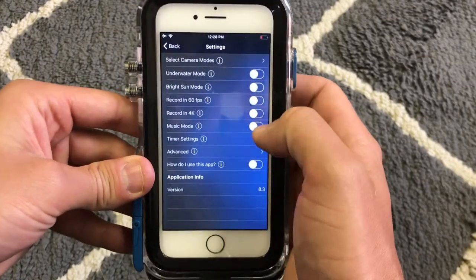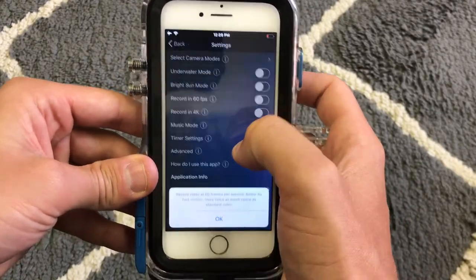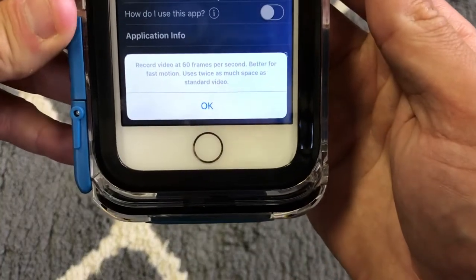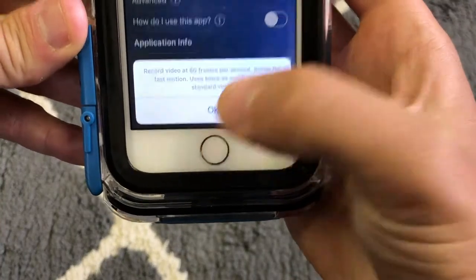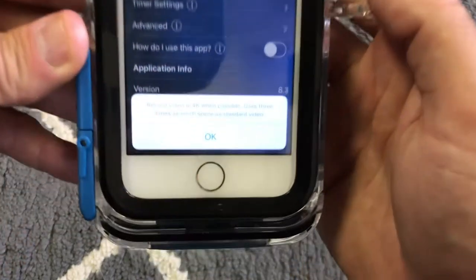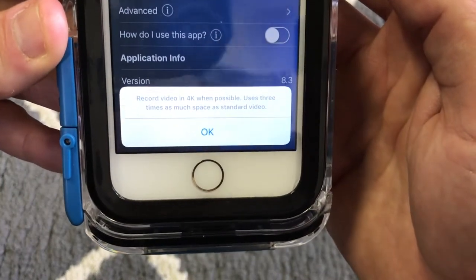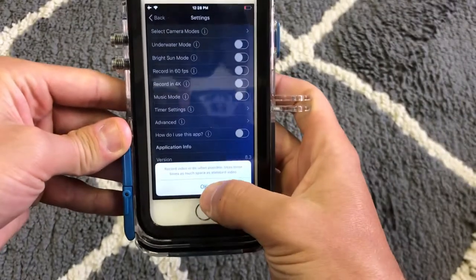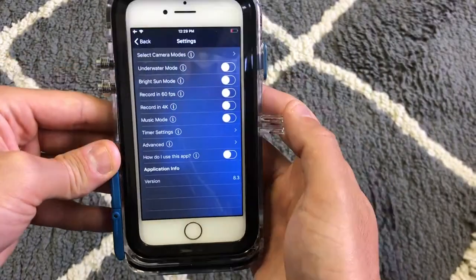Next, we have options to record in 60 frames per second. This is better for fast motion, but of course it uses twice as much space on your phone. There's also an option to turn on 4K recording, which all the new iPhones have the ability to do.